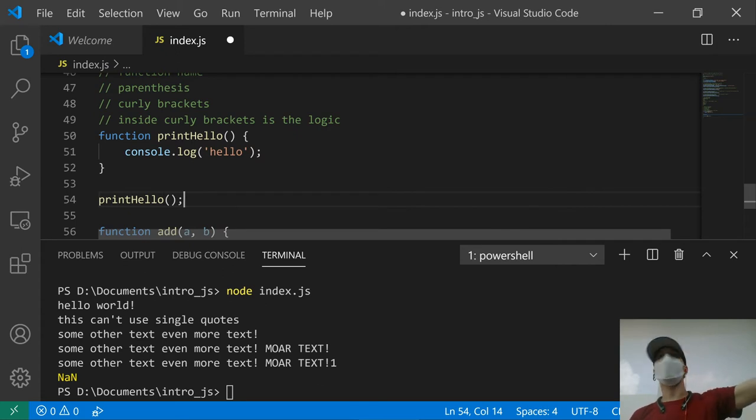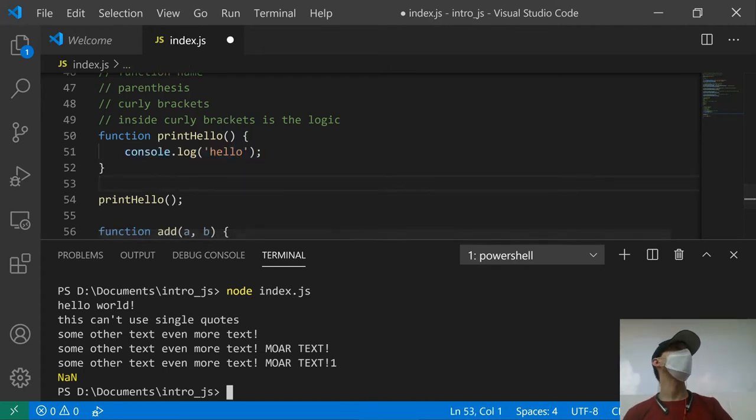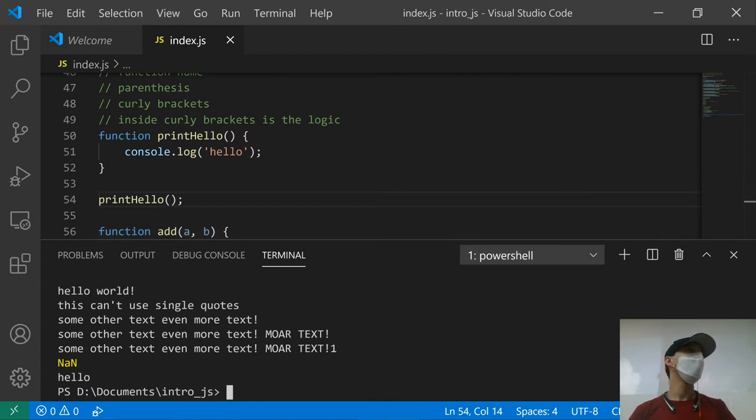if you write it exactly like this, the parentheses are required. What will happen is JavaScript will go and find this, and it will execute these steps. Okay. So we save, and we run it. You'll see it prints hello down here. Okay? Questions about that so far?